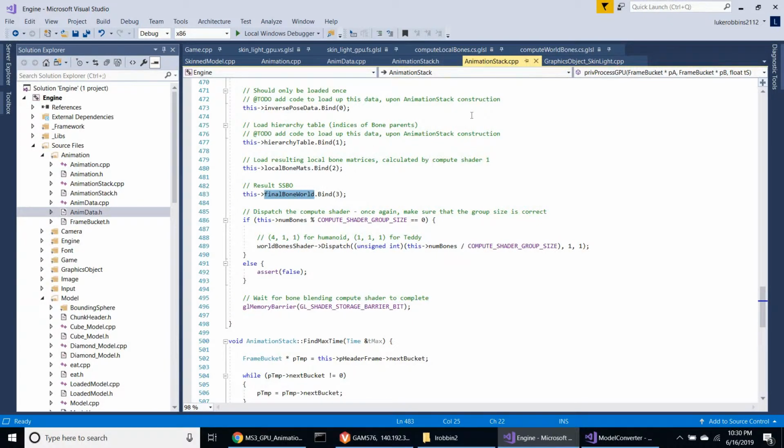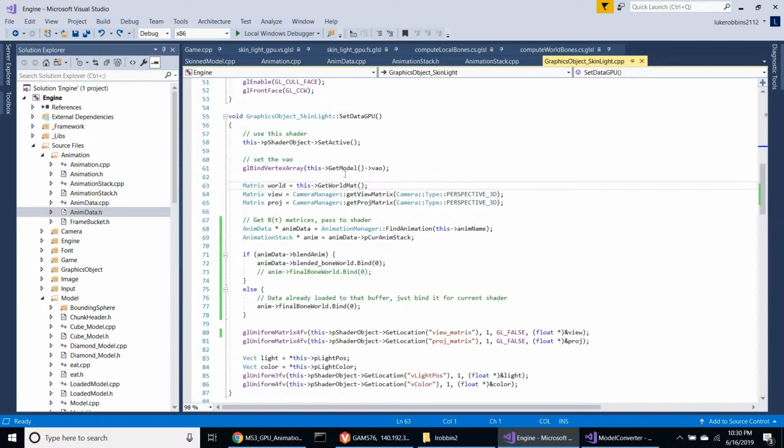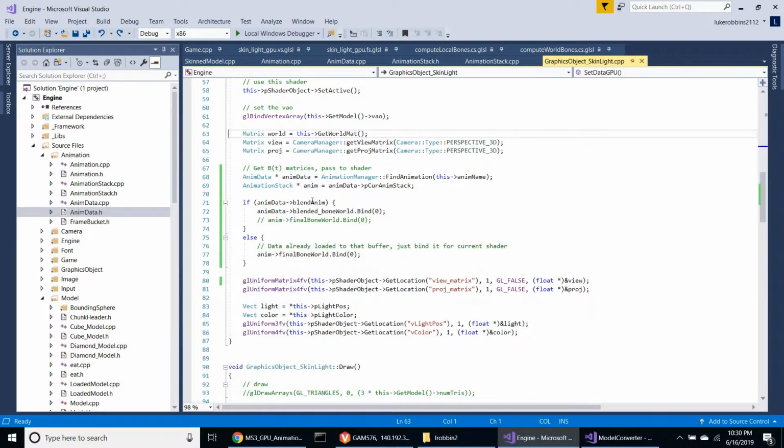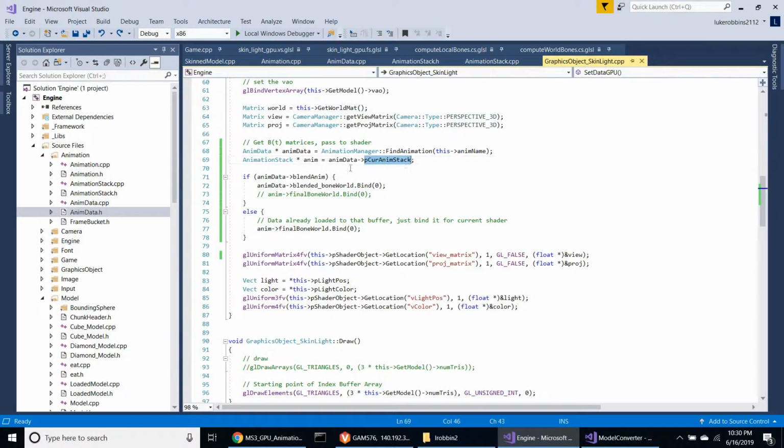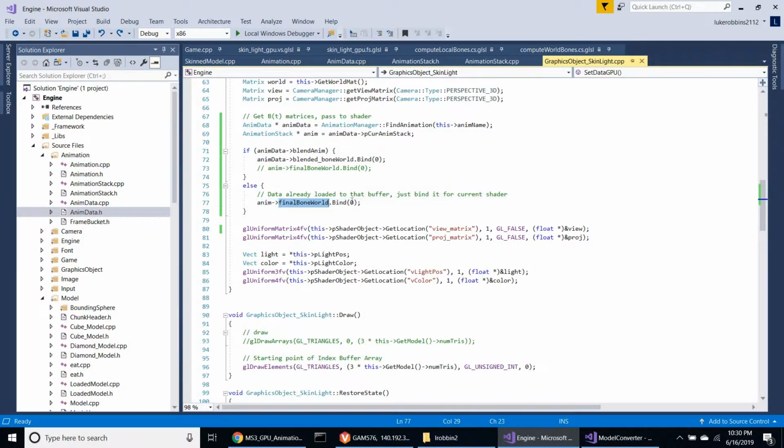In terms of actually passing that along to use in our calculations, when we get to our graphics object class over here, we're going to find the animation that we're using and get our current animation stack. For the humanoid, that's the anim data, which owns the anim stack, such as run or punch. If we're not blending, we just bind that bone world matrices to part 0, and this is going to be actually in our vertex shader, sorry, not our compute shader.